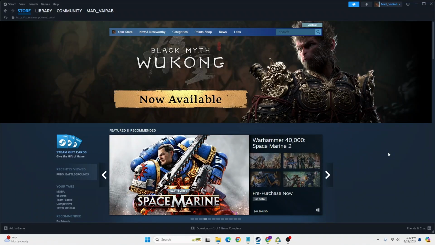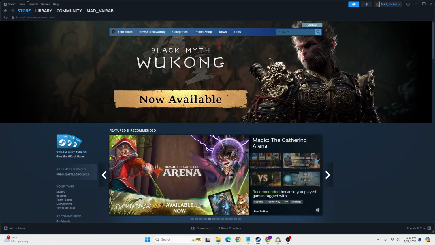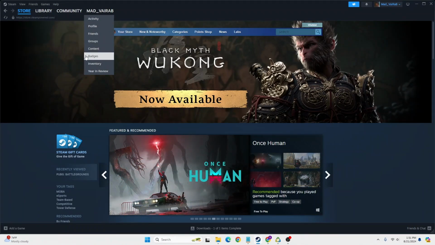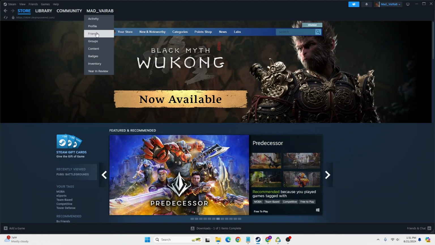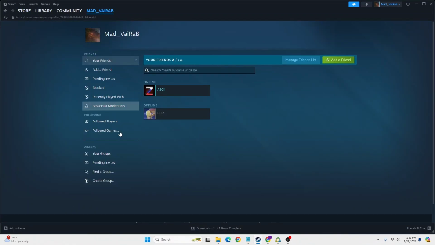And on this interface at the top left corner of the screen, you can see a bunch of options available for us. Hover over your username over here at the top left corner of the screen, and on this drop down menu, click on the friends option over here just below the profile. Click on friends and you land on this interface, and at the left side you can see a bunch of options available for us, and under the category of following you can see the followed players option available for us.